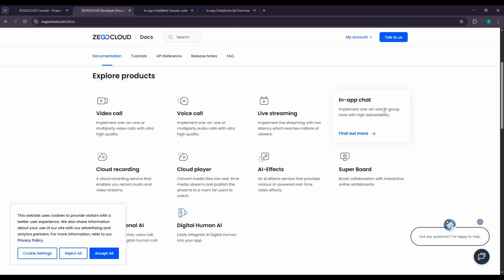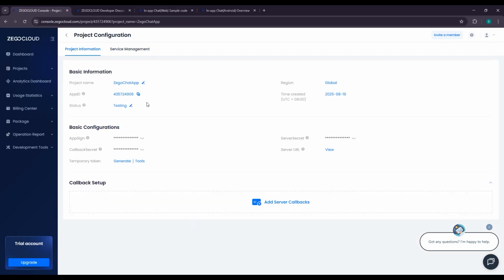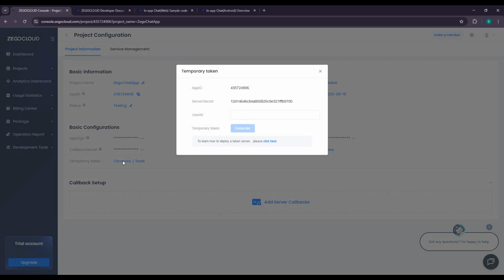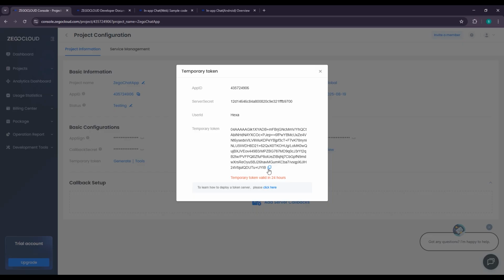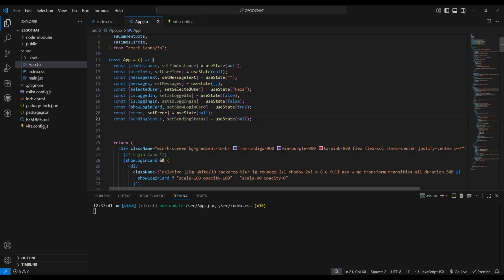Now after this, let's go back here, and in your project information, let's generate the temporary token for 2 users. So let me create it first for Hexa. So let's copy this temporary token here. It will give you a temporary token that will expire in 24 hours.